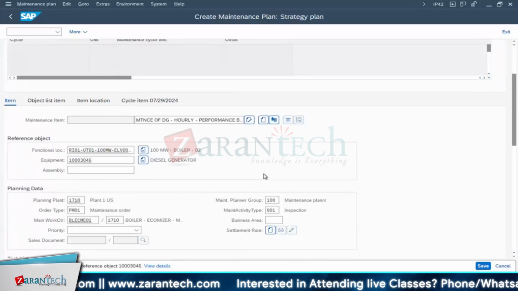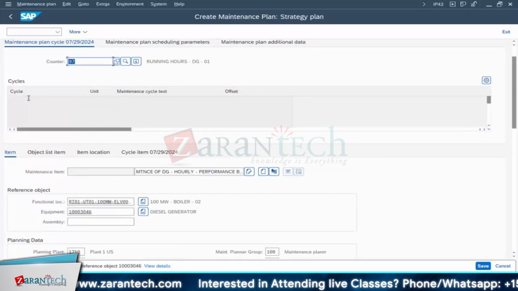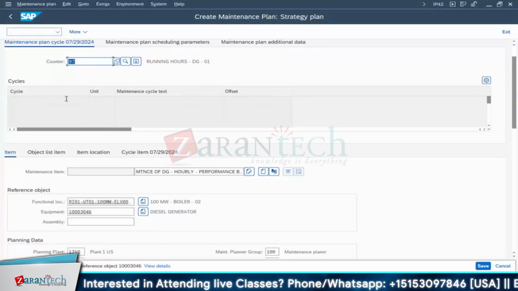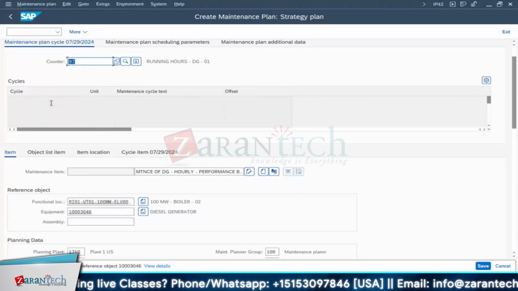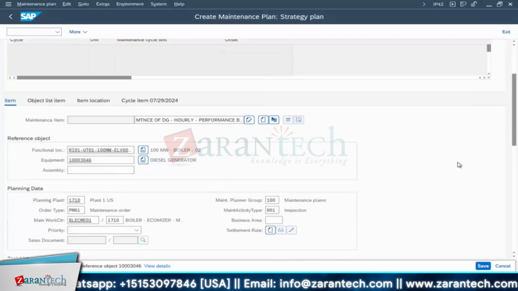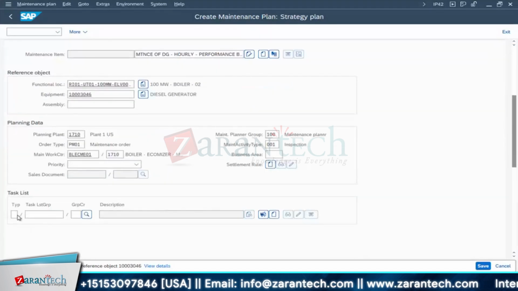Now when will the cycles come, anyone remember? Here it is blank, right? In the overview page, we selected the strategy, performance based, hourly based strategy, but still it is not appearing over here. When will these cycles come? Cycles in the sense, strategies like 500, 1500, 5000, 7500, 12500, all those things. They will come when we do the task list assignment. Based on the task list assignment, whatever cycles are assigned for this task list will come over here.